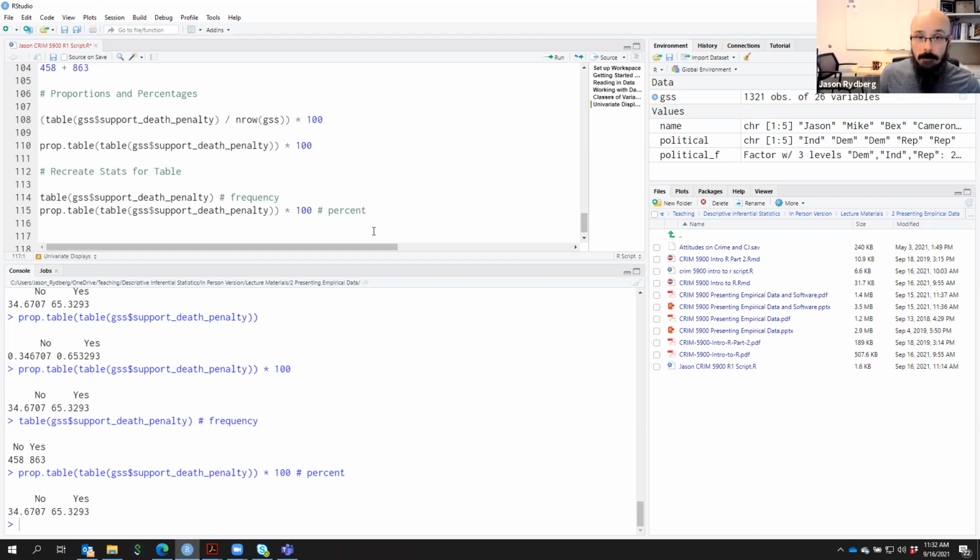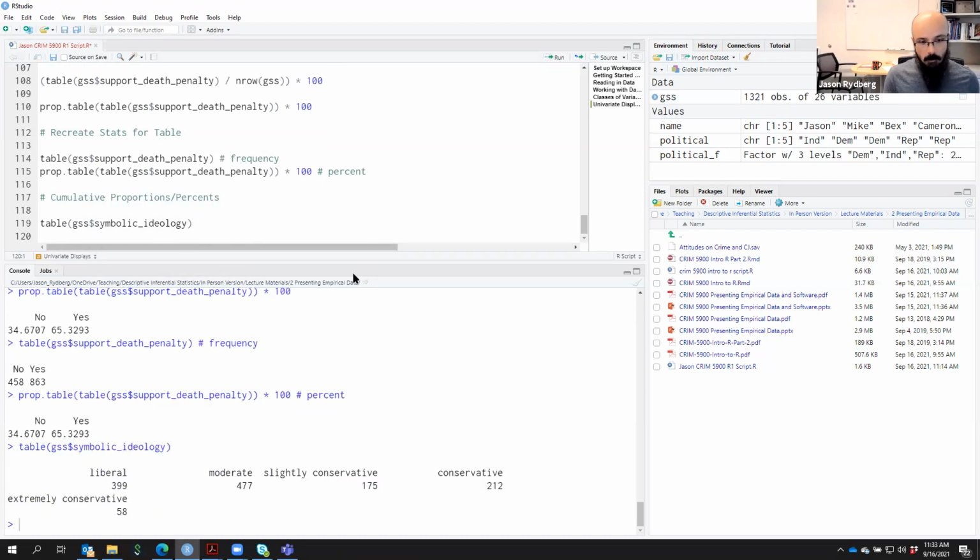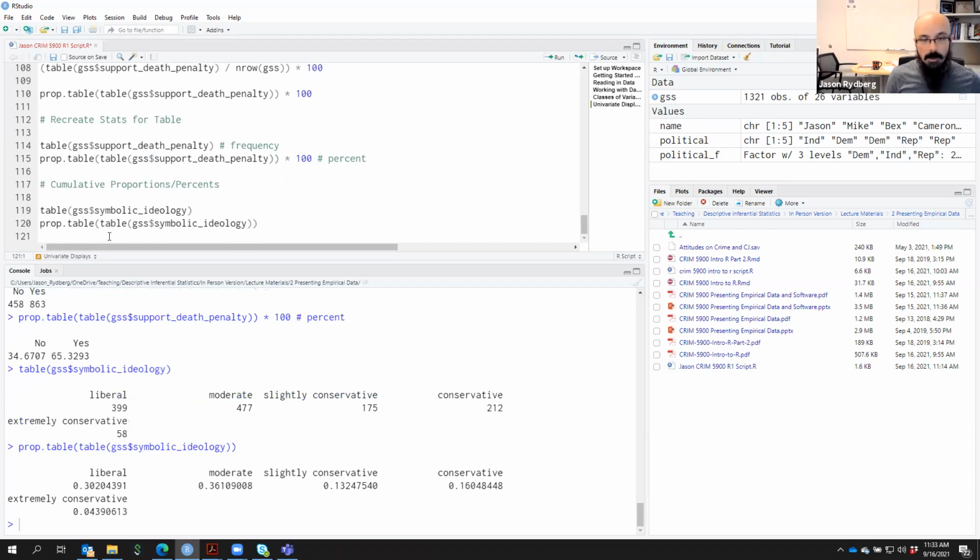Right, if we want cumulative proportions, then we need to incorporate the function cumsum. So here, let's just take a look. We do table GSS $ symbolic ideology. We get our frequencies for our different political ideology categories. So again, let's copy this because we're going to use this for a bit more. We could do prop.table, and then paste that in, and there's our proportions.